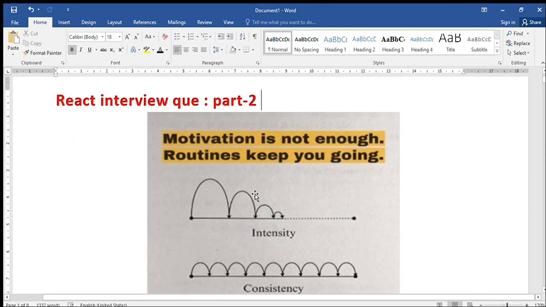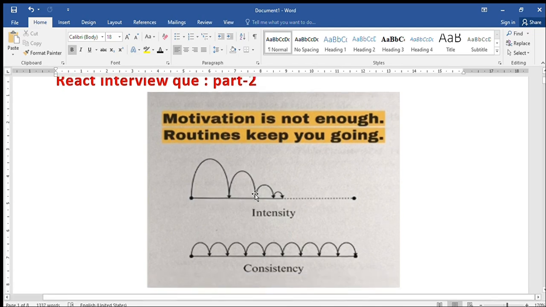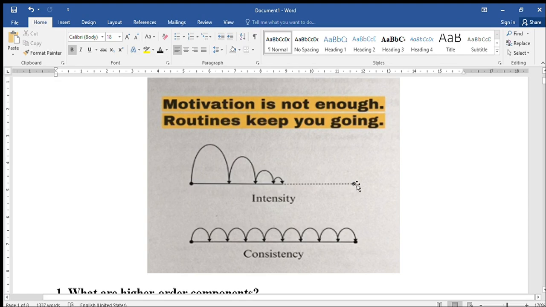You can see this image here. We will go with some motivation first. So motivation is not enough. Routine keeps you going. You can see these two things here. One is this and second is this.